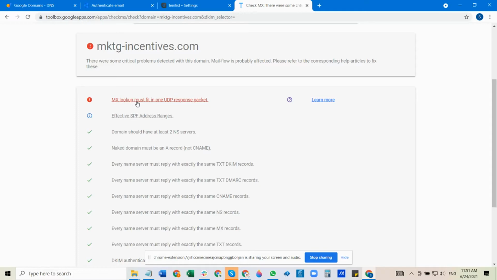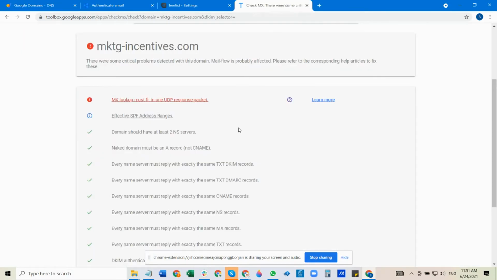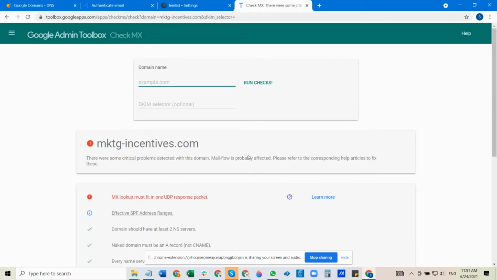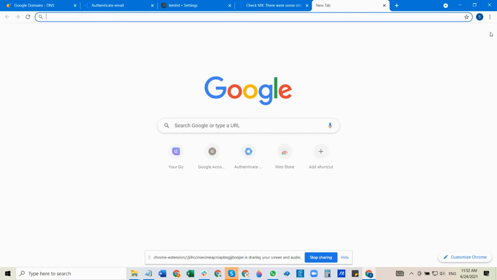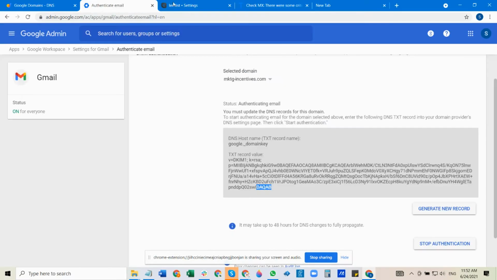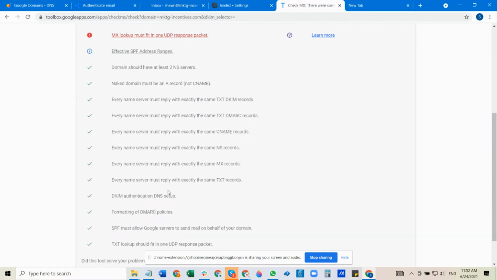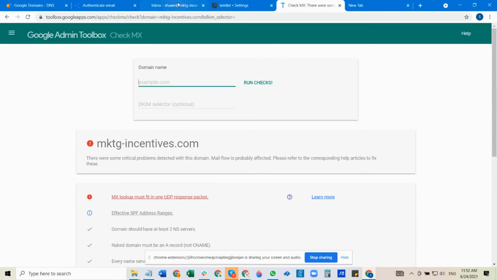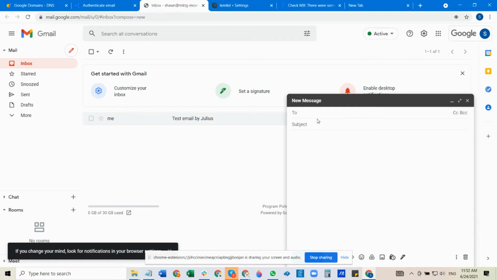So you could see MX tool must fit in UDP response. Just ignore them, because we have done everything right here. How do we check that? How do we know if this setup was done properly or not? To do that, we need to literally send out an email that would tell us the story and give us all the right information. Because with this tool, we can check what wasn't done properly, but if it was done properly, it would definitely reflect through our emails.